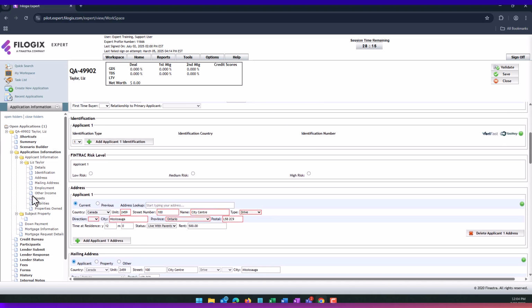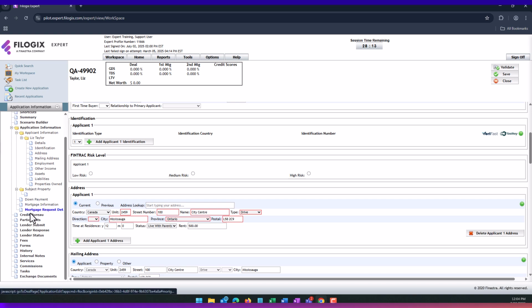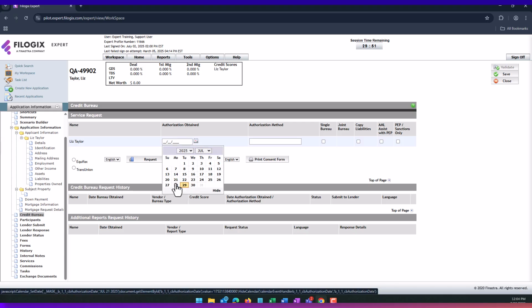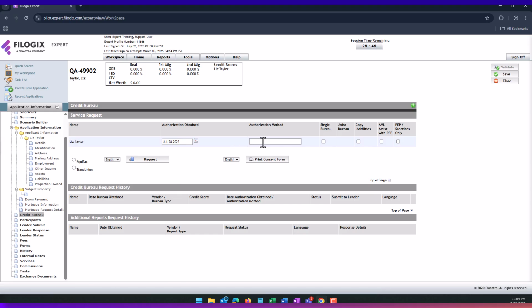All right, so we'll go pull a credit bureau for Liz. So on the left-hand side, select the credit bureau screen. And from here, we'll go ahead and enter the details required to pull a bureau. So that would be the date we received the authorization to pull the bureau, the authorization method. So let's say it was signed consent. And then our bureau selections.